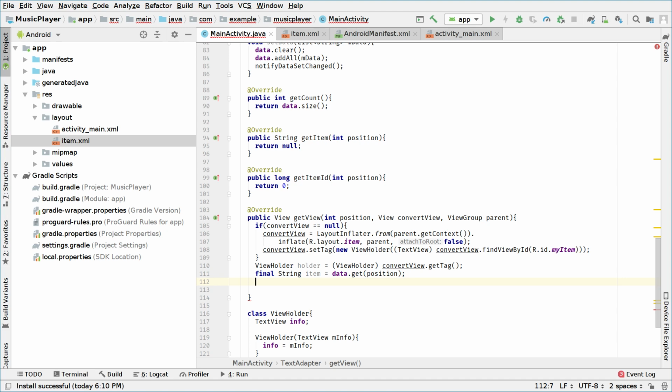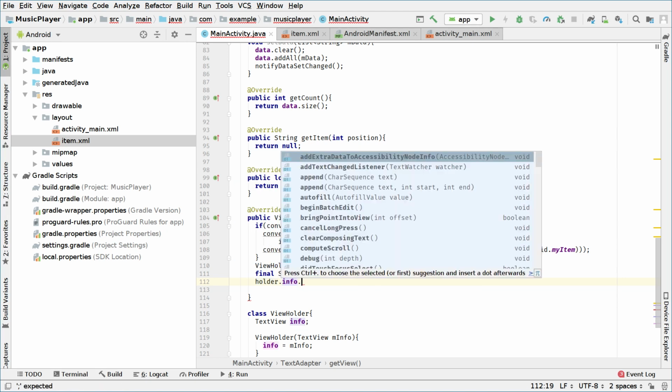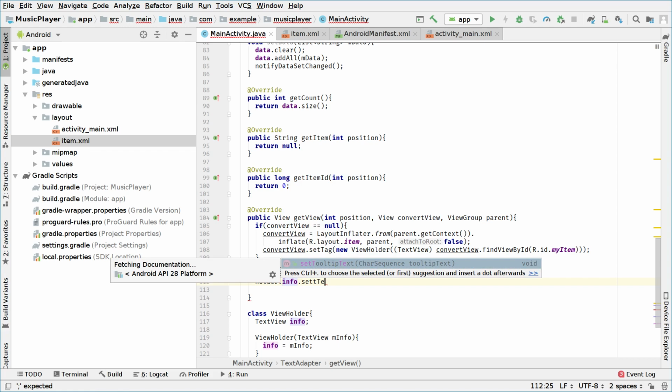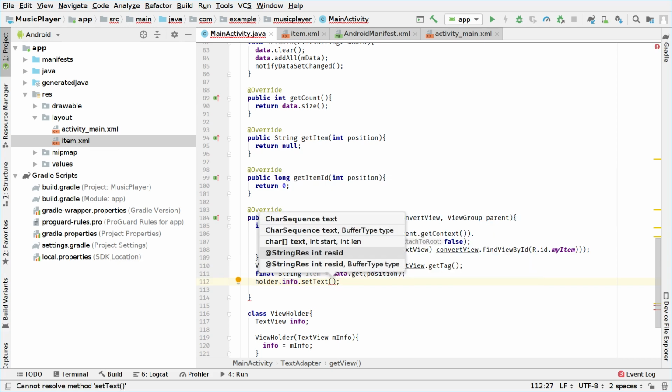So we have to now set the text view. So to do that, we're gonna say holder dot info dot set text, and we will set the text to the following. So remember what will be stored in our item. Well, what will be stored in the item will be actually the whole path and file name of our music files. We don't want to show the whole path. We just want to show the file name.